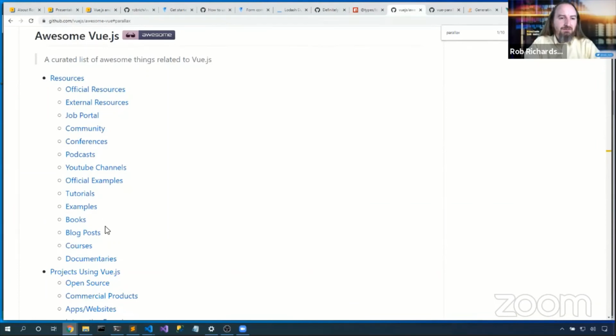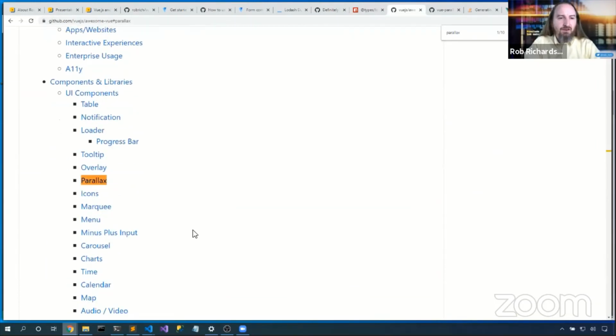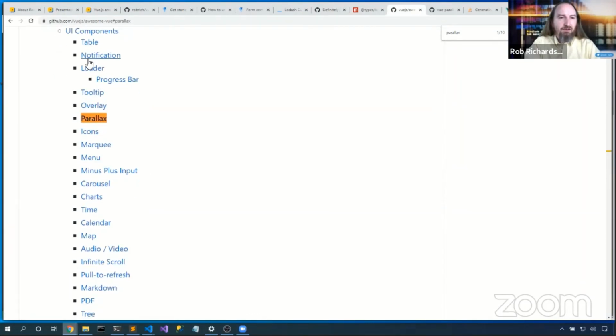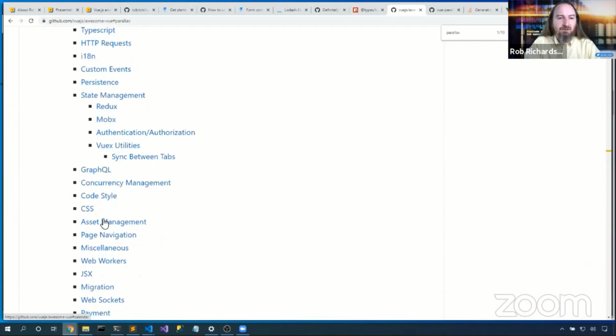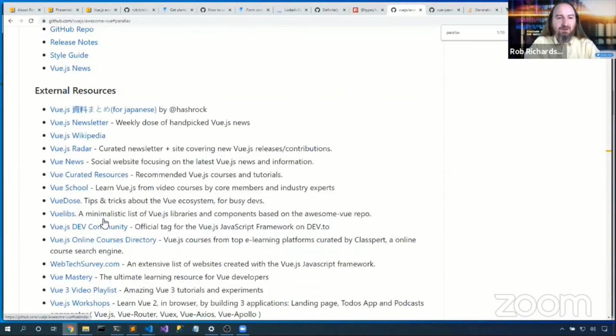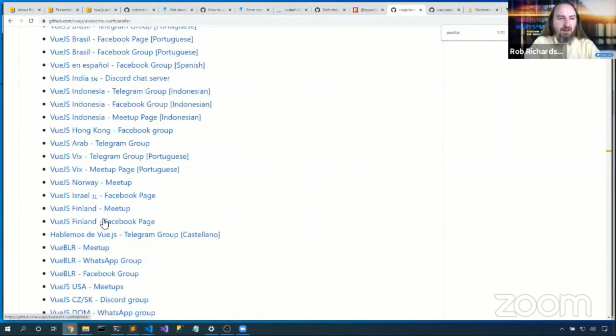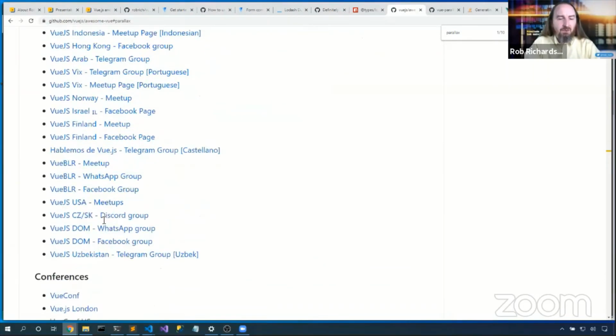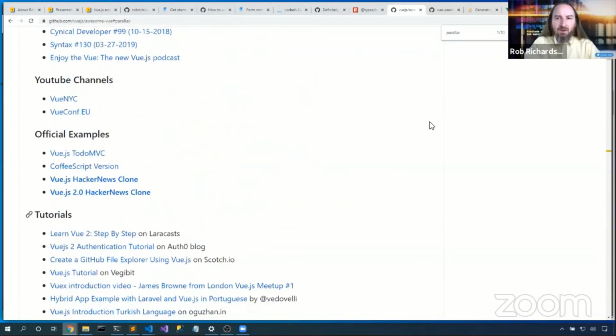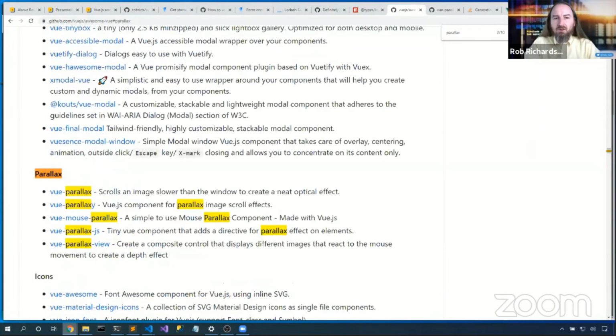So here's a bunch of projects using it. Here's a bunch of components. And I'm after a parallax library. Now, what's interesting, a table, a notification, a loader, tooltip, these are only the categories of components. As we dig deeper into the specific components, there are a lot of them. Here's all the libraries. And what's really cool is they're starting to notate when they have Vue 3 support, which is really, really cool.